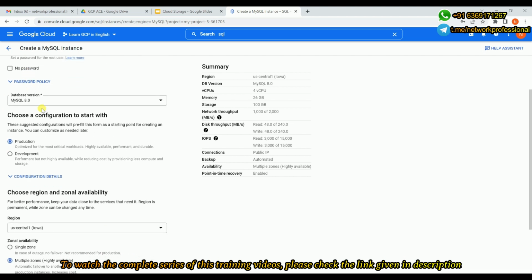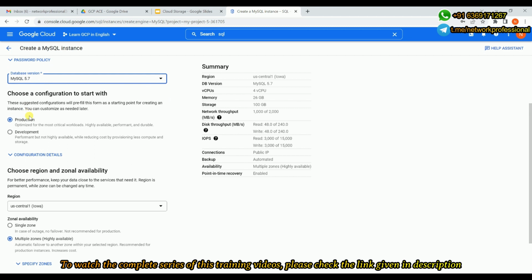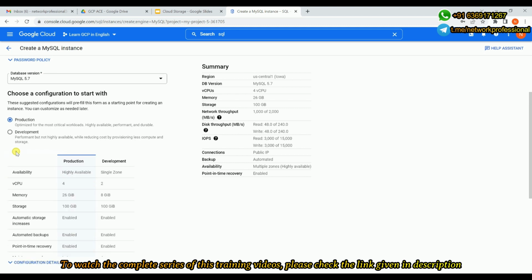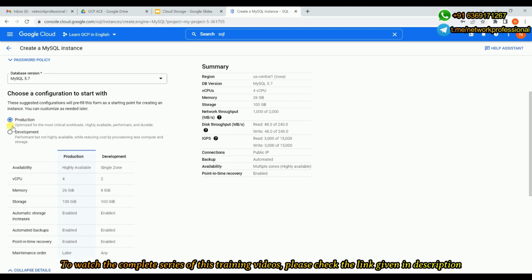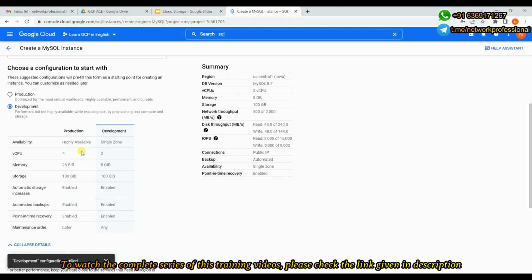And here for MySQL, three versions are supported: 5.6, 5.7, and 8.0. Maybe let me go with 5.7. And here you can choose the type of configuration you're looking for, either creating this instance for a production environment or for a development environment. Based on that, your other resources will be selected automatically. However, it's not limited to it. You can customize it at any point of time, and even now we can customize it.